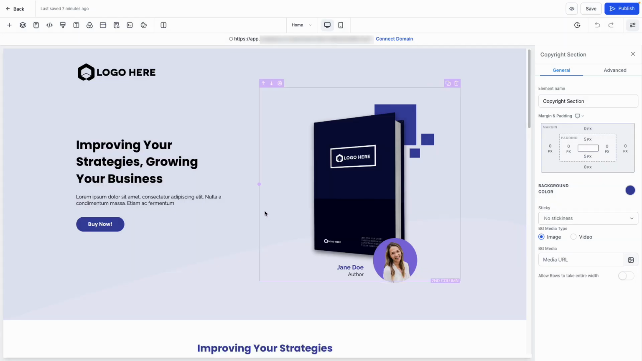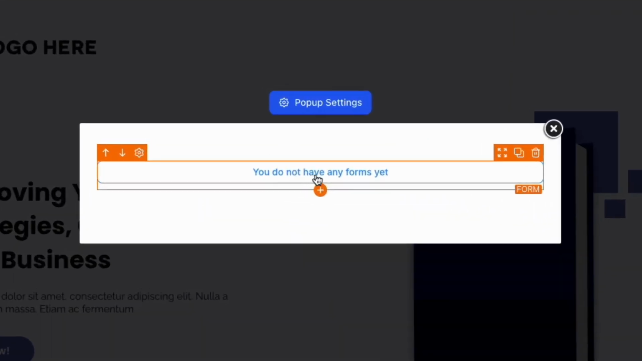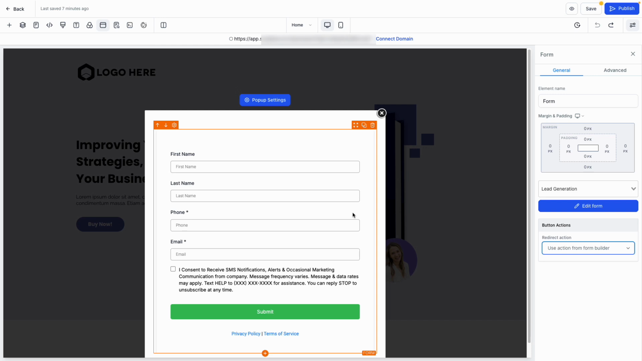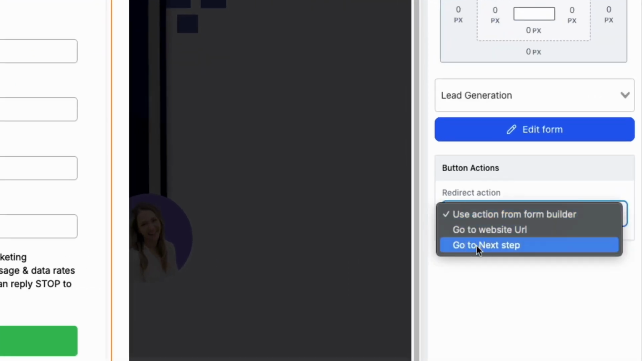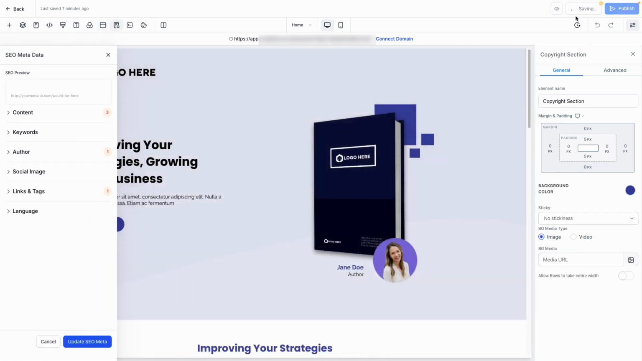Once again, we can open up our pop-up from the top toolbar by clicking Pop-up Settings. And using our form element, we can select the form that we just created by selecting it on the right-hand side. To finish off this funnel, we'll select Button Actions on the right-hand side and select Go to Next Step. Once we click Save in the top right-hand side, we can exit out of our funnel builder.